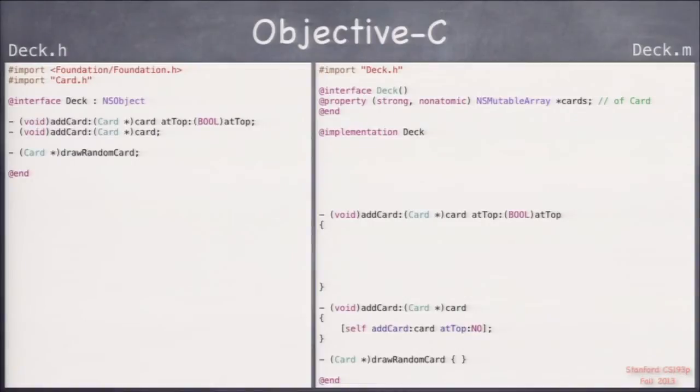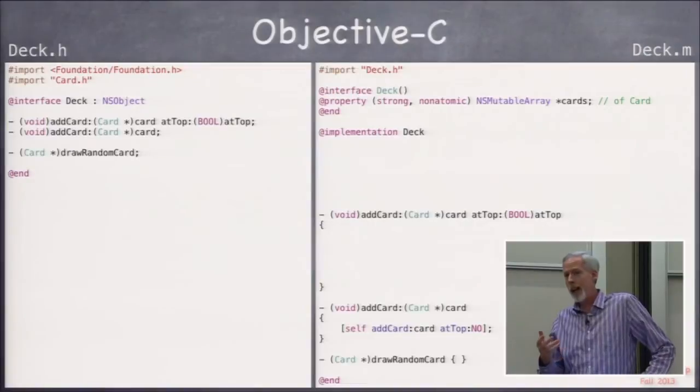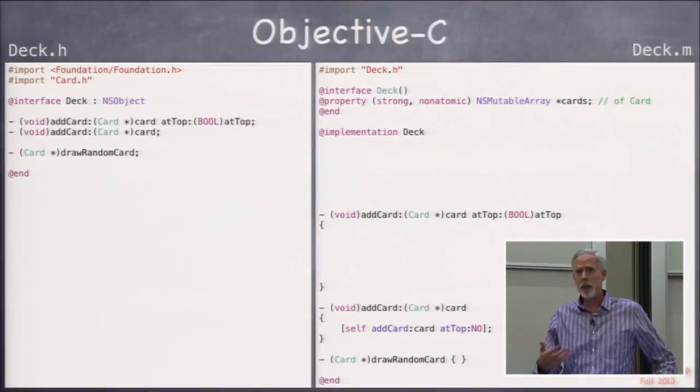So our deck is just going to contain a bunch of cards. We need some sort of internal data structure to store all our cards in. And what we're going to do is get a mutable array. You've already seen the class NSArray, which is the Foundation class array, an array of objects. Those objects in an array can be of any class. There's really no way to specify what kind of class of object is in an array.